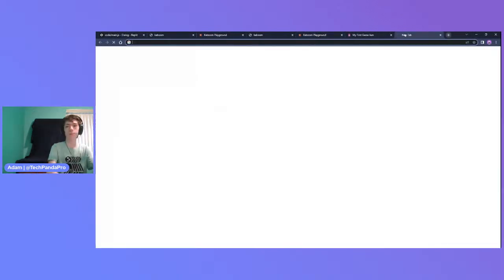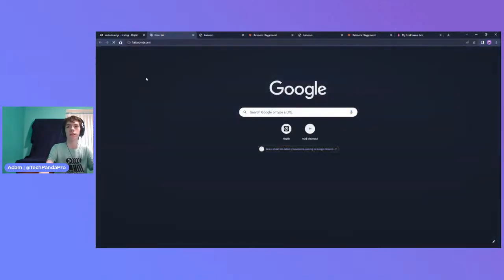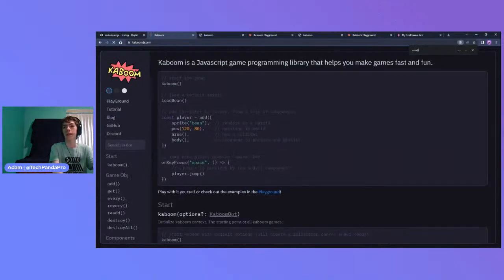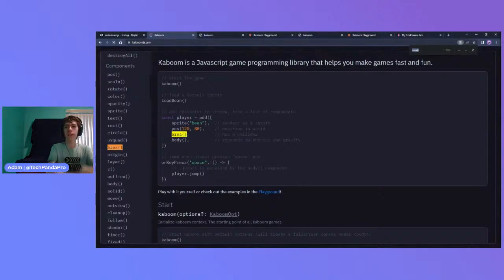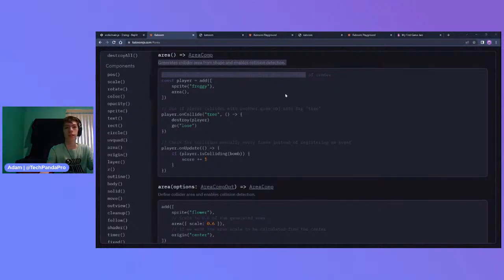And what area is? I closed my Kaboom docs. Sorry, everything's a bit laggy on my end. Area detects like the area for collision and stuff. I'm trying to pull up a better definition. As you can see, generates collider area from shape and enables collision detection. So that's basically what that does.